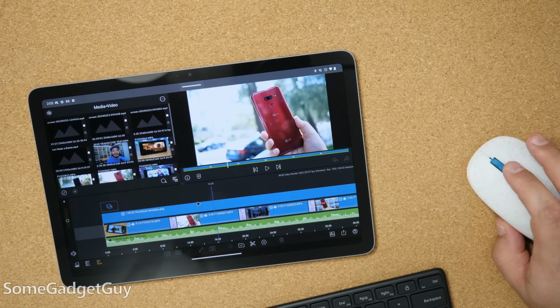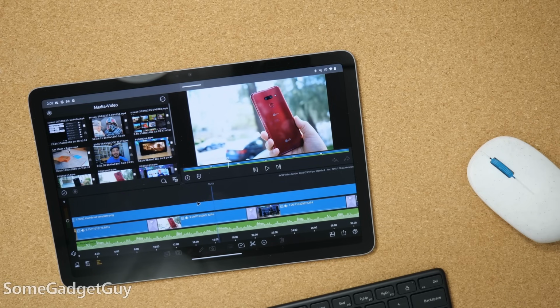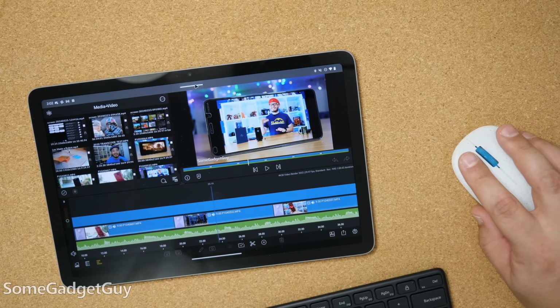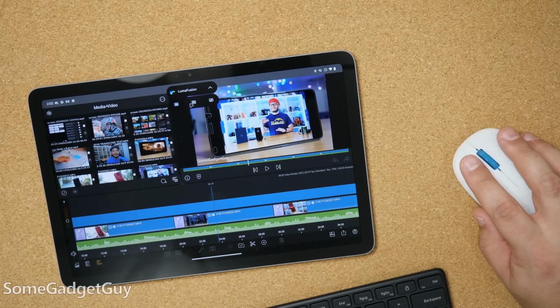I can zoom in, zoom out. This is controlling just like LumaFusion controls. I'm really excited to see that. And now I just want to see if I come up here. Oh, that is so handy.